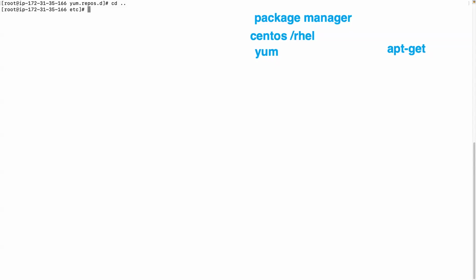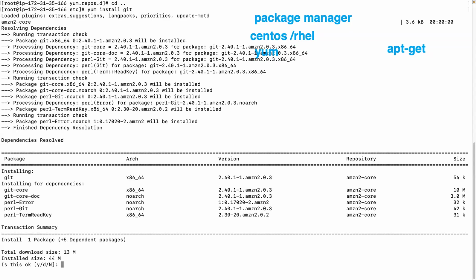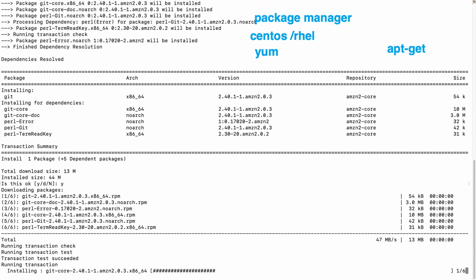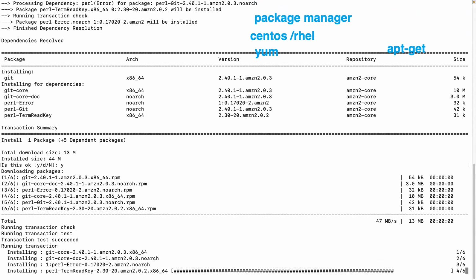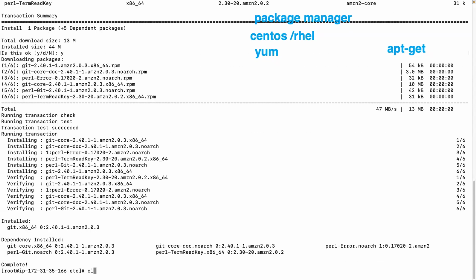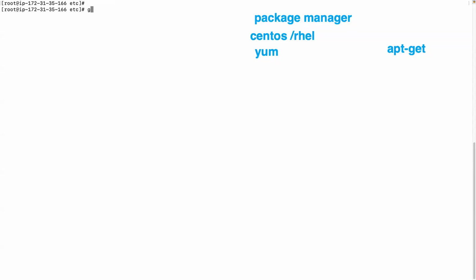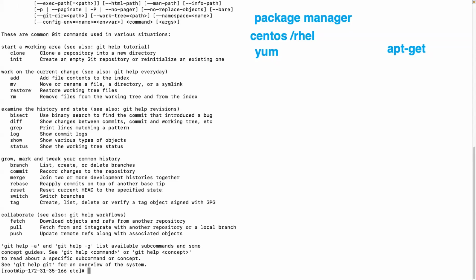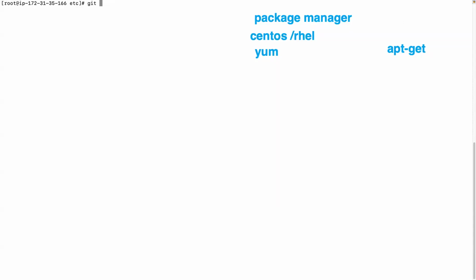So you can directly use yum install git. It should install git. It is asking for confirmation. Give yes. See, you can see git is downloaded and installed. That's all. Only the difference. Now, if you run git, it will show a lot of verbose. Means git is installed. If you want, you can check.